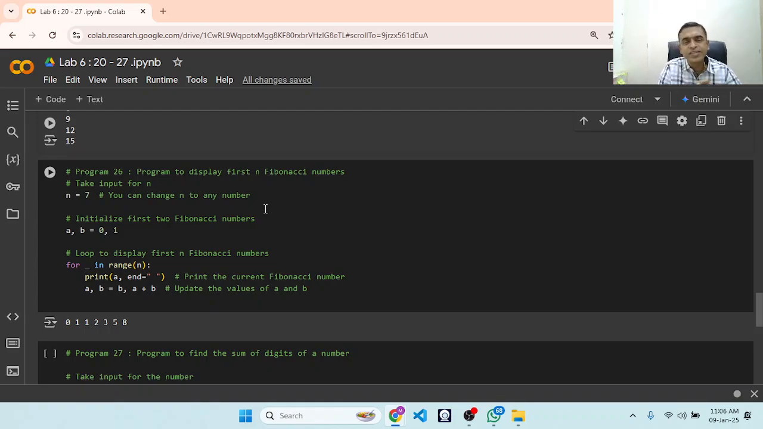What is the Fibonacci series? Fibonacci series means you begin with 2 numbers, 0 and 1, and the next number is the addition of the previous 2. So 0 plus 1 is equal to 1, 1 plus 1 is equal to 2, 2 plus 1 is equal to 3, now 3 plus 2 becomes 5, 5 plus 3 becomes 8, 8 plus 5 is 13, 13 plus 8 is 21, and the series goes on.